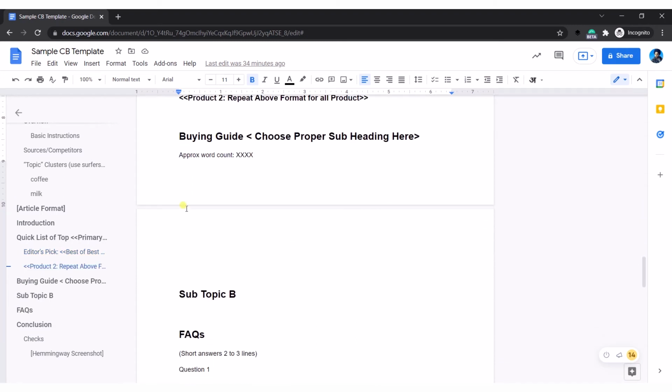Then again, my best-of articles generally have a buying guide, and that should have a word count according to me, because a buying guide should be around 800 to 1000 words for a very competitive keyword, and readers generally tend to read these sorts of buying guides. Again, word count will be very helpful to the content writer. You don't want a 500 word buying guide when you are expecting, let's say, a 1000 or 1200 word buying guide.